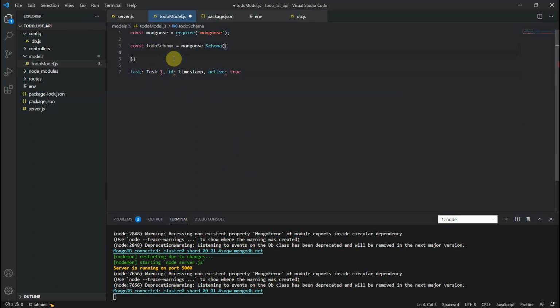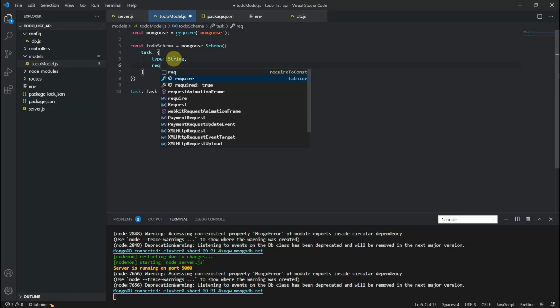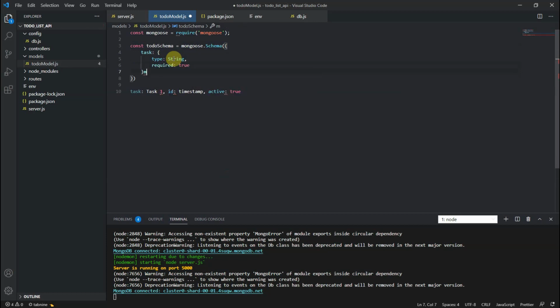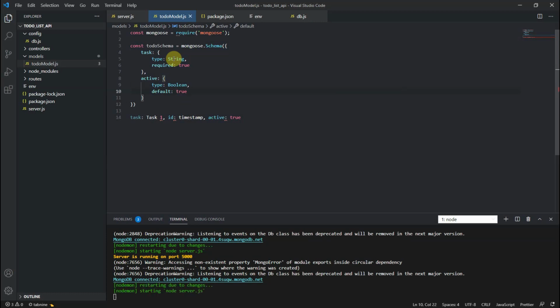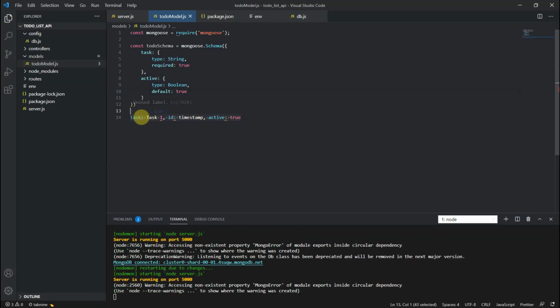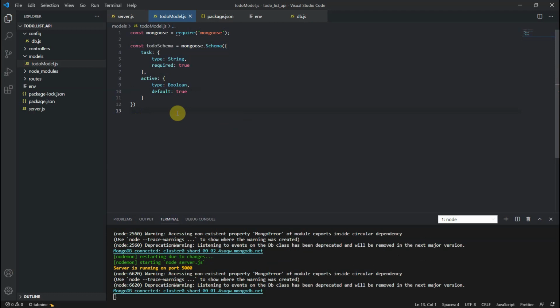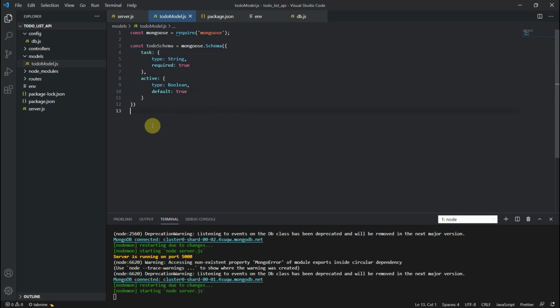So first is the task. Task type should be string, and it is a required value, so required should be true. Next, active should be type boolean. We can put a default value, default should be true. Now you guys, I think you are thinking where is the id. So mongoose will give one id by default, and that should be unique. Okay, so our schema is ready.